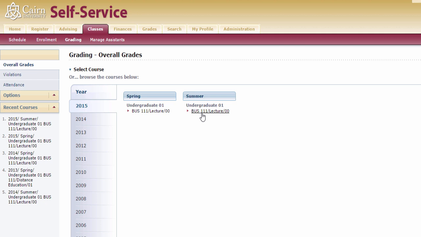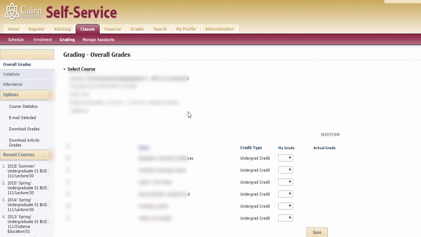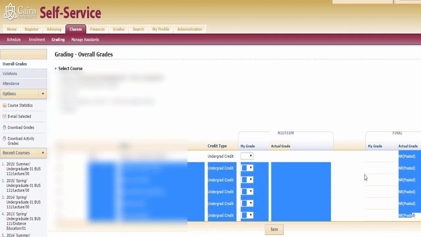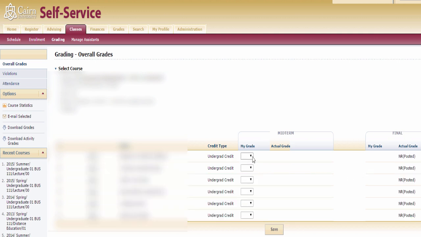You'll click here under the course, and then we go down. Now, these are all the student names. And now we have the final grades for this course. Now, typically, in this case, it says nothing posted, but we need to go here under my grade. It will be under the final area. So you have to do this at midterm and also at final grades. For midterm, it's only the failing grades.